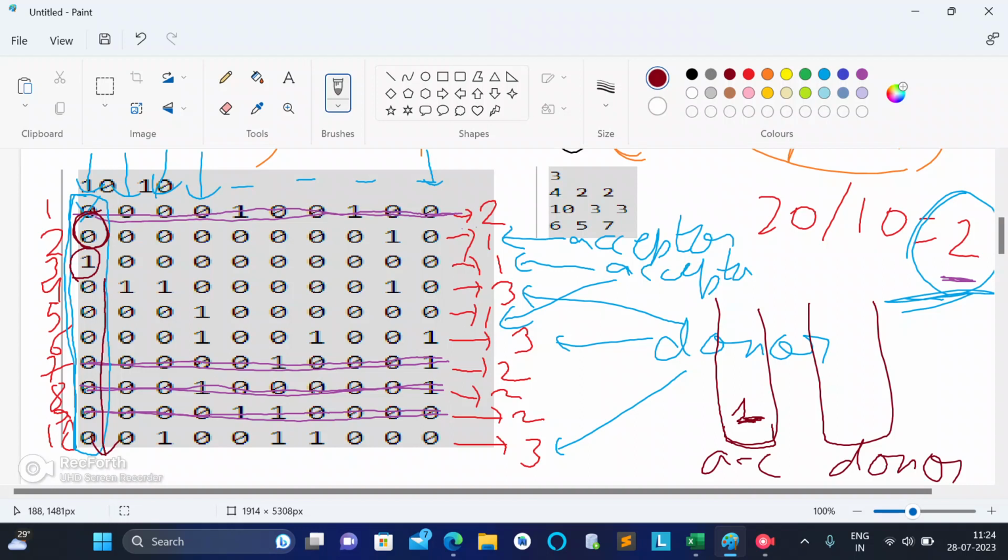Until we traverse, we will see that here all are 0. It means none of the acceptors contain 1. So the 0 in the second row and first column can't be converted to 1. So from the acceptor let me remove this 1.